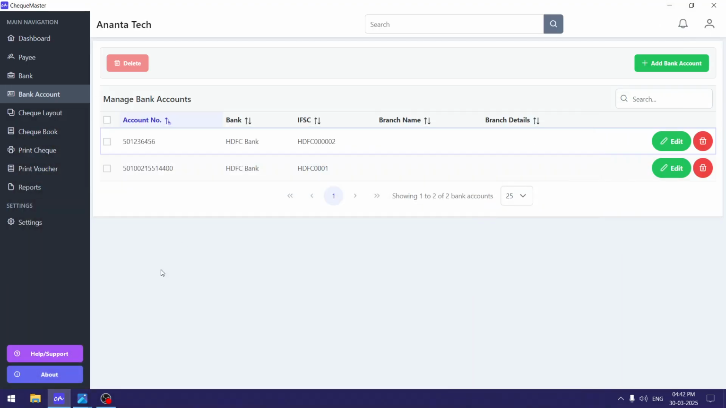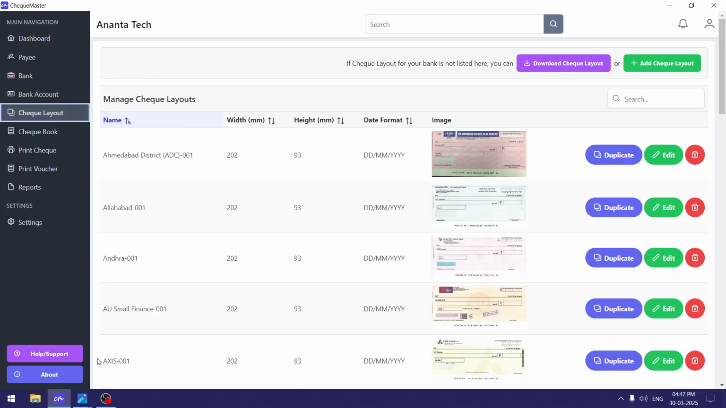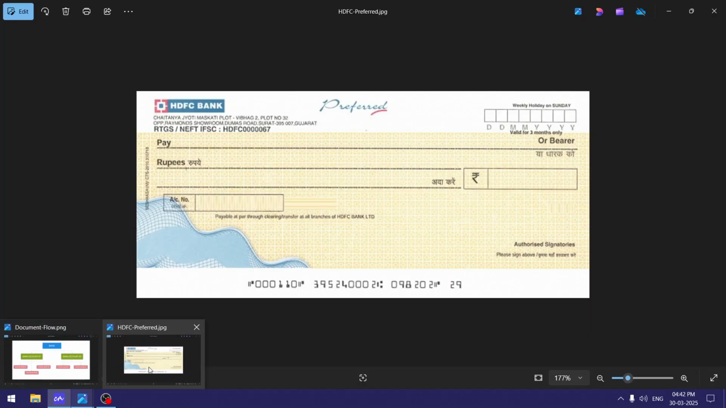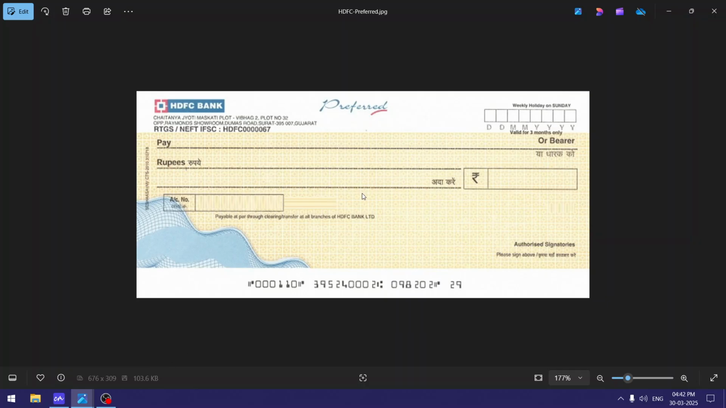But before going to checkbook, we have to make sure that we already have created our check layout. As you know, we are printing our check over this HDFC Bank's preferred checkbook. So this is the check layout. This is the photo of my check. So we have to check if the check layout is available or not.